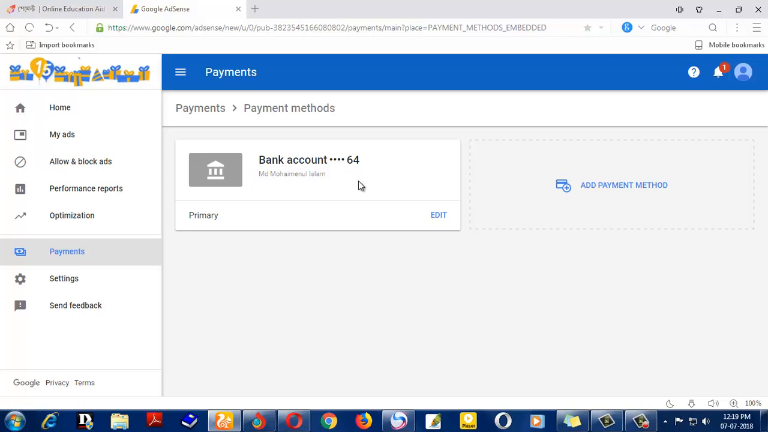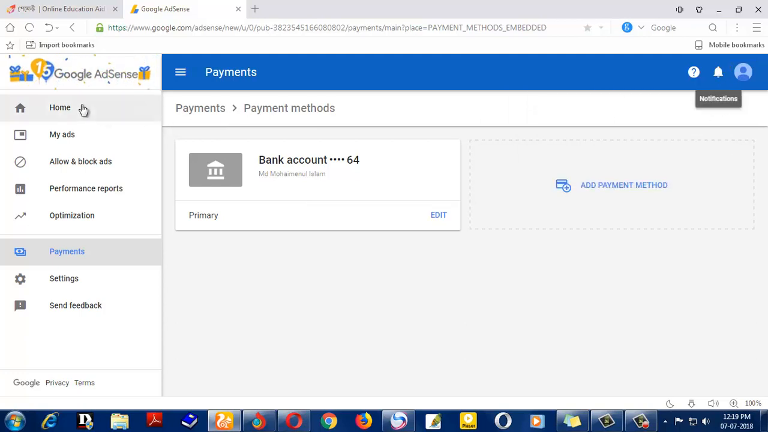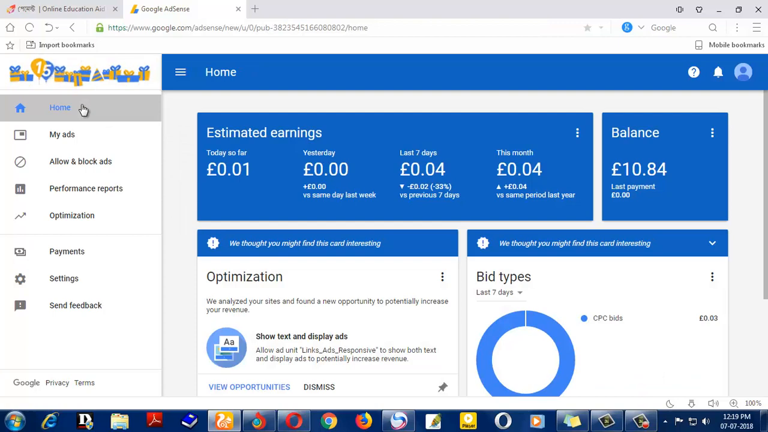Okay, here is no message. That means my bank account has been added and this is my primary bank account. You can add another account to receive payment, but I do not need to add another account. So this is the process of adding a bank account on a Google AdSense account and verifying the payment method.